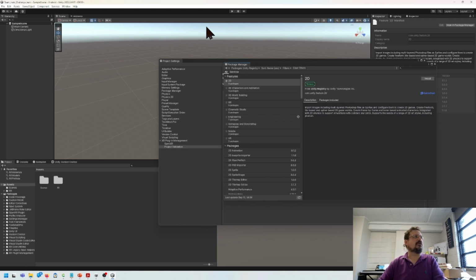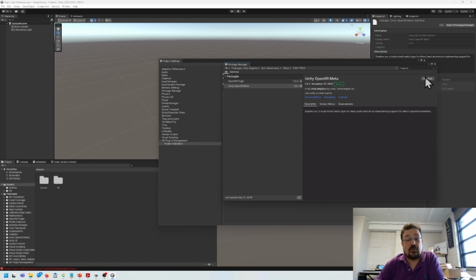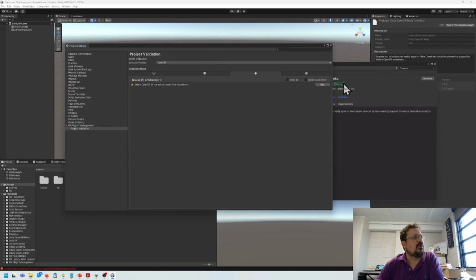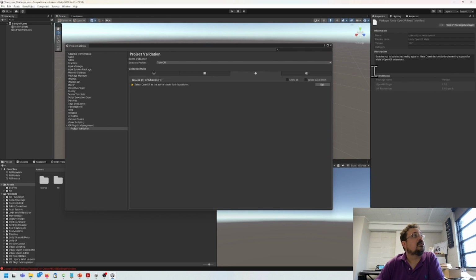Okay, back where we started. Okay, one more thing we want to do. We're going to want to search again for OpenXR, and this time go to Unity OpenXR Meta. So click this guy and install. Okay, so once that's installed, a window is probably already opened up in the background, the project settings. If that window didn't open up for you, let me show you how you can get to it.